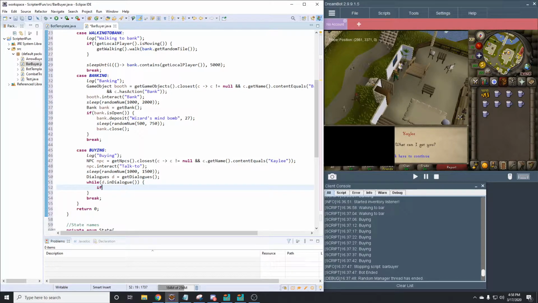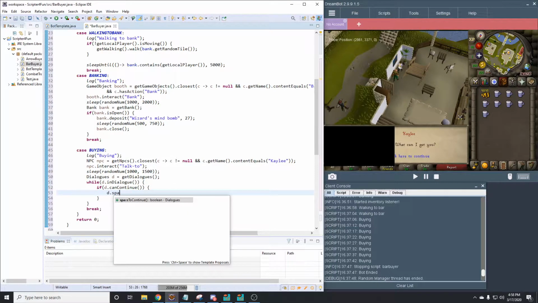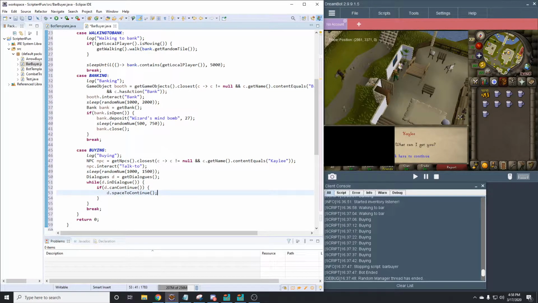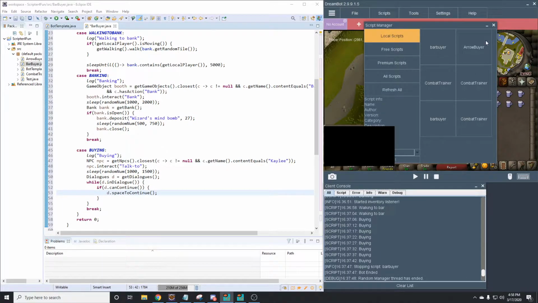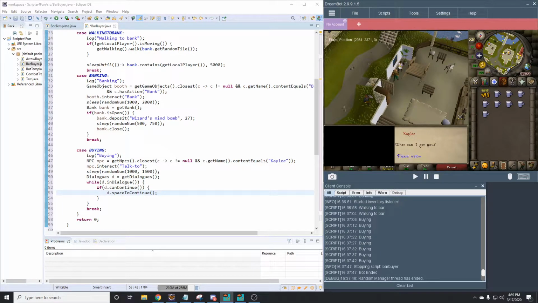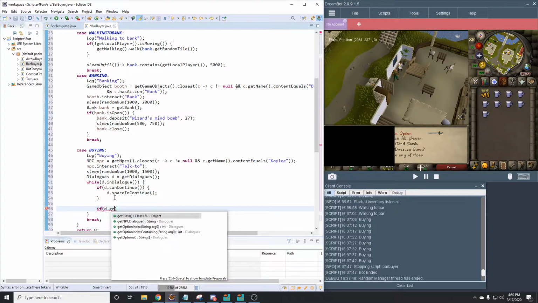So we'll do if d.can continue, then you can do d.space to continue. So pretty much, if you can click here to continue, I wanted to use the space bar to continue. So press space and it goes continue. So that's what it does. And then the next thing we need to work on is this part, which is when there are options. So in order to deal with options, you would just do d.get options.